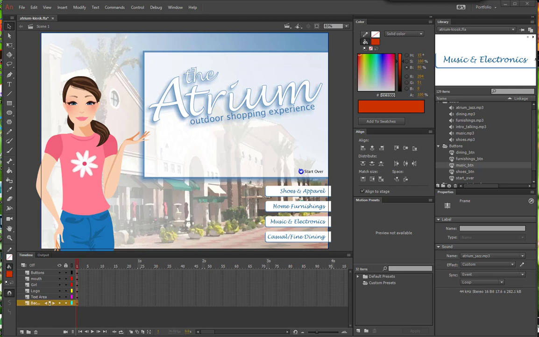A keyframe indicates a point in time where something changes. A populated keyframe just simply means there's something going on. Regular frames between keyframes have exactly the same content as the keyframe in front of it.